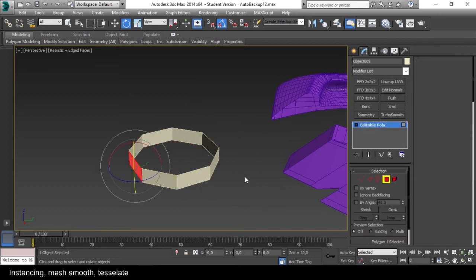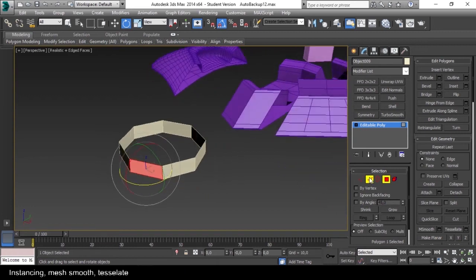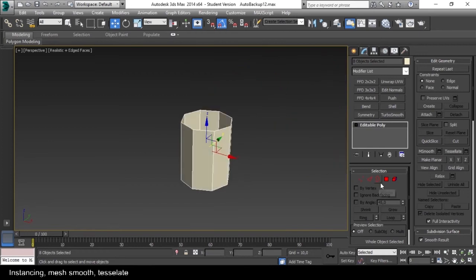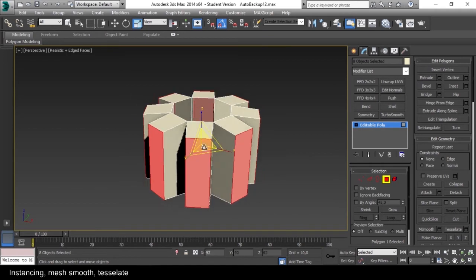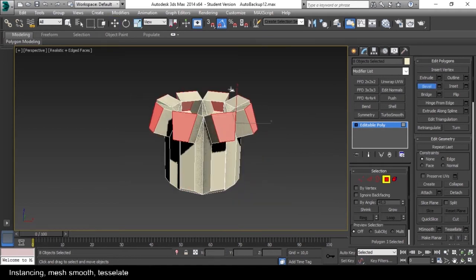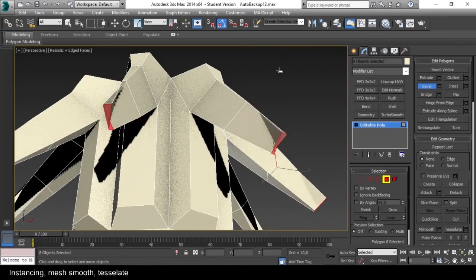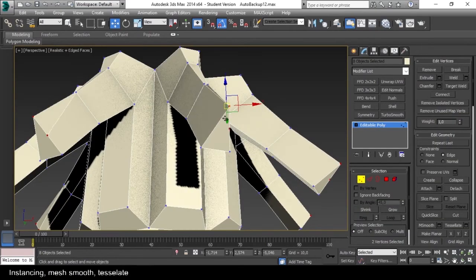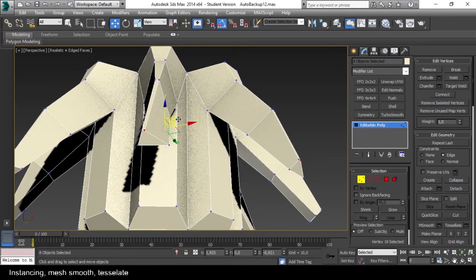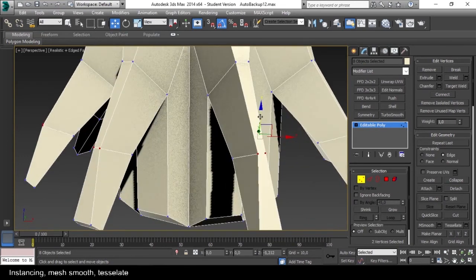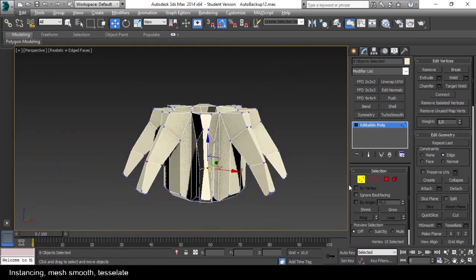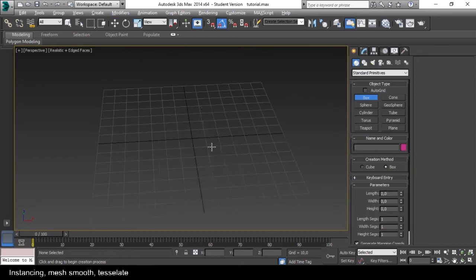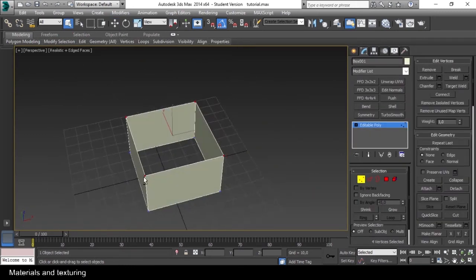Now edit one of the objects to shape your octagonal column with repeating faces. I'll model a simple object, which I'll use in demonstrating texturing and UV mapping.